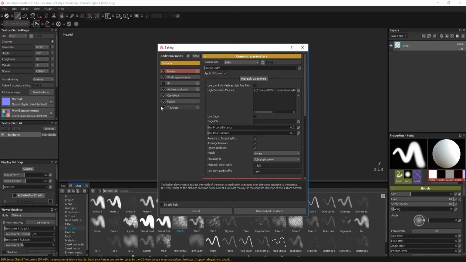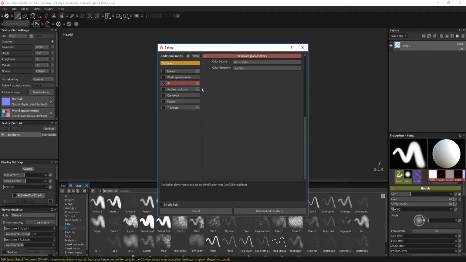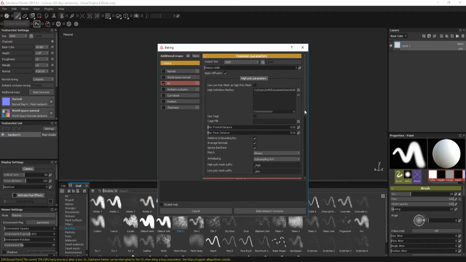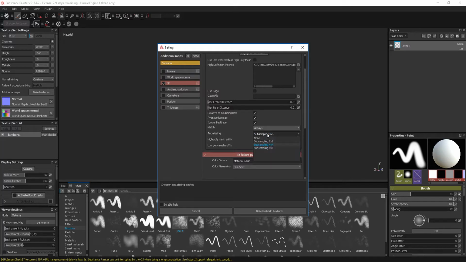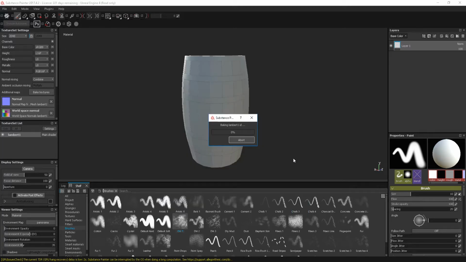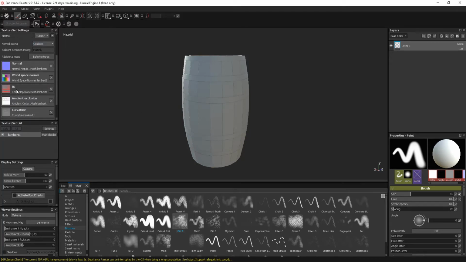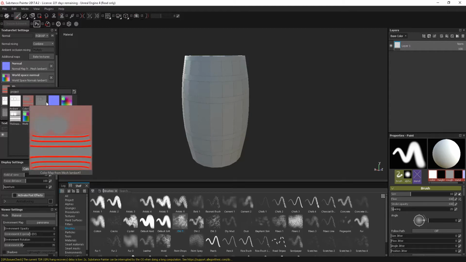Let me just bake the IDs as well. So I'm going to bake textures again and click off everything apart from the ID. I'm going to go into the ID settings and set this to material color. The reason I'm doing this separately is because I'm going to take the anti-aliasing off. I find that it can cause soft edges around the mask. So I'll take that off completely and bake that. That shouldn't take a second. Now I should also have my ID on this. It just looks like that.